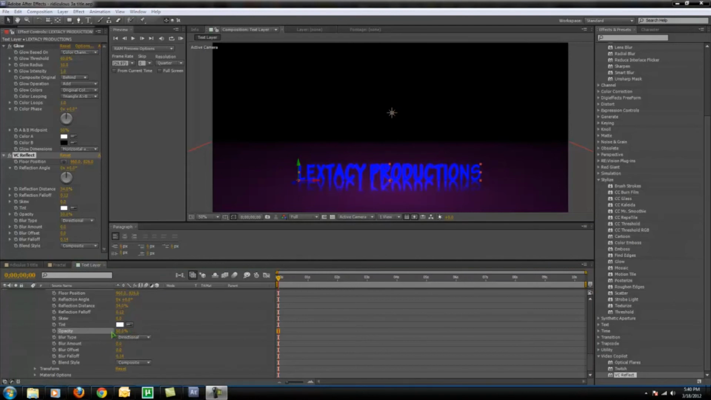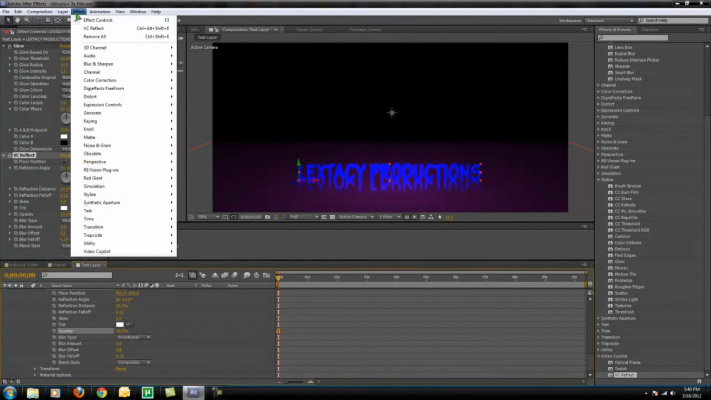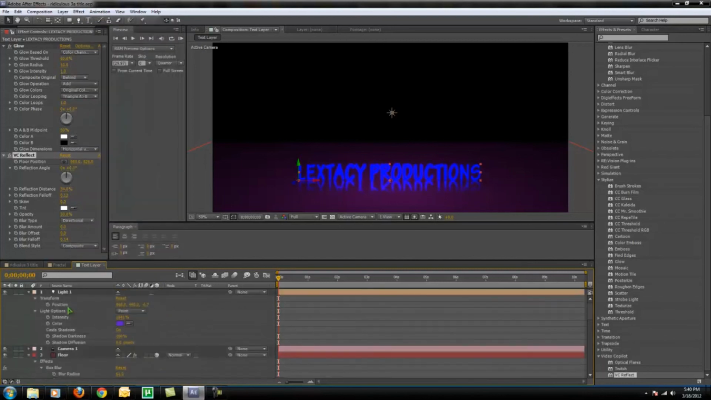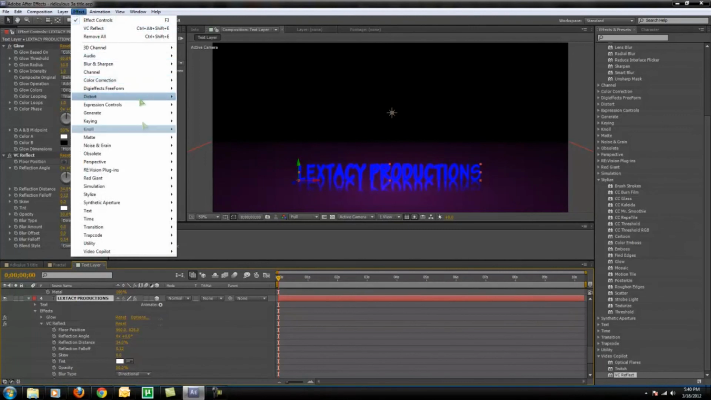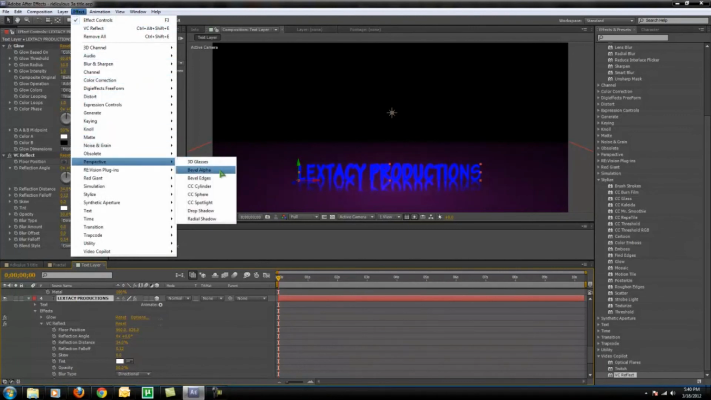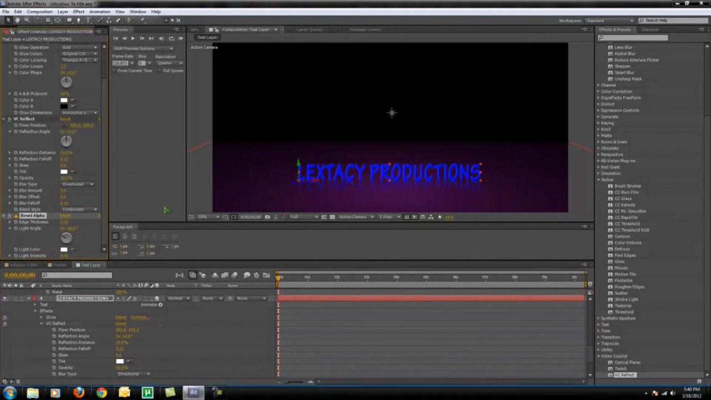Let's do something real cool to the text. I mean, it's a 3D environment, so let's make the text 3D. We'll add an effect. We have to highlight the text first. Go to Effect, Perspective, Bevel Alpha. And we've got ourselves a little bit of 3D action on the text.